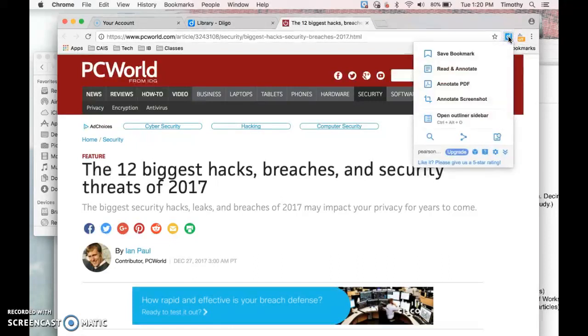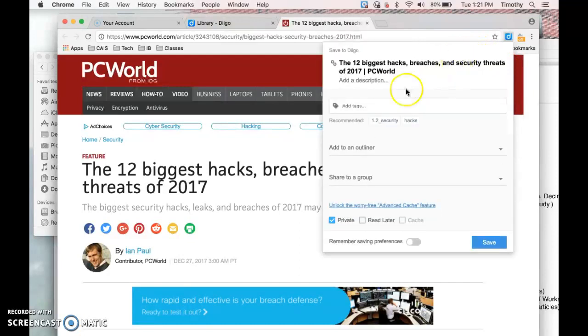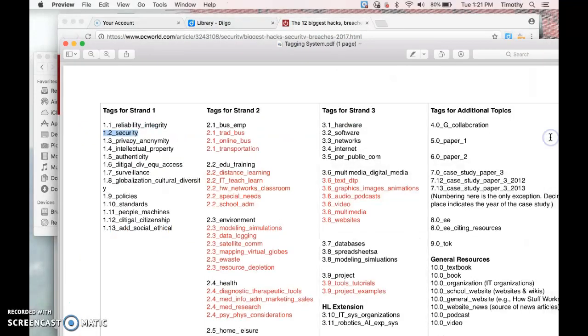When you click on the extension, note all the things that you can do here. You can save the bookmark, you can read and annotate, you can annotate the screenshot. We're not going to cover outliners here, but you can also share here. And right now we just want to save the bookmark. And this is about security, right? So if we go back, and because this is not something you might come up with on your own.